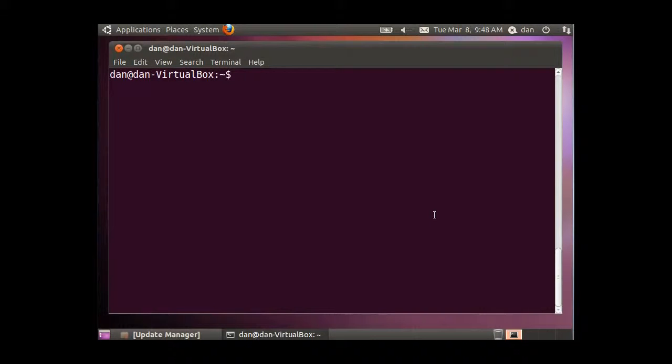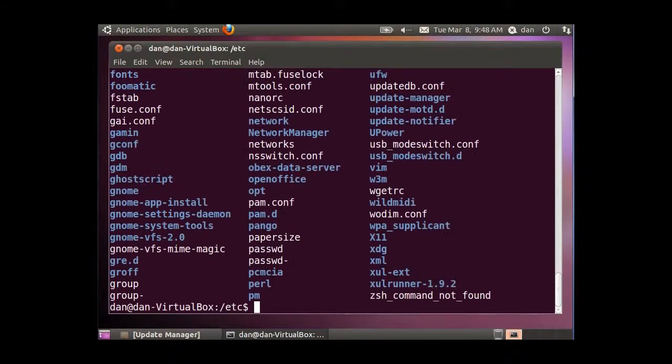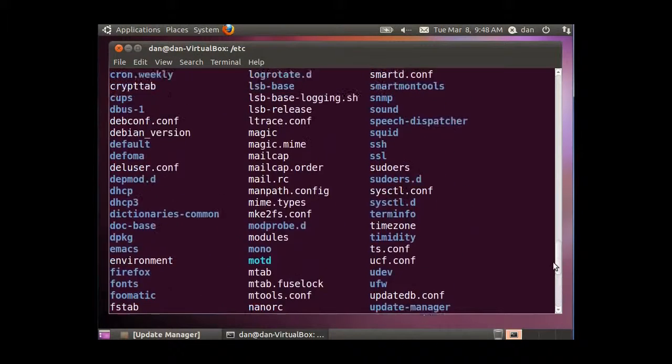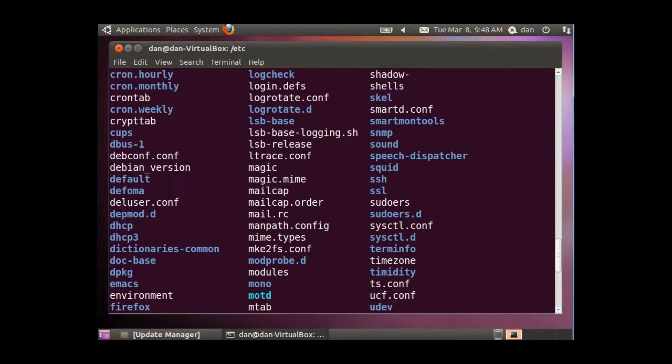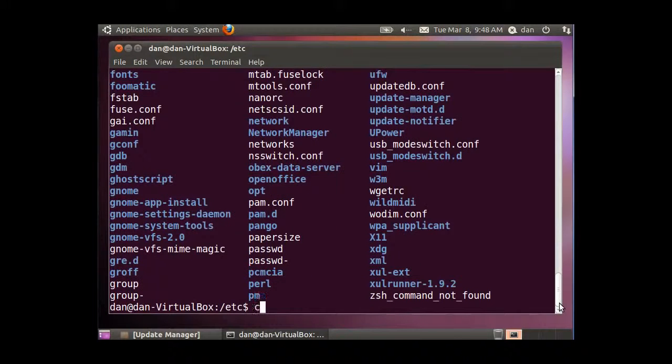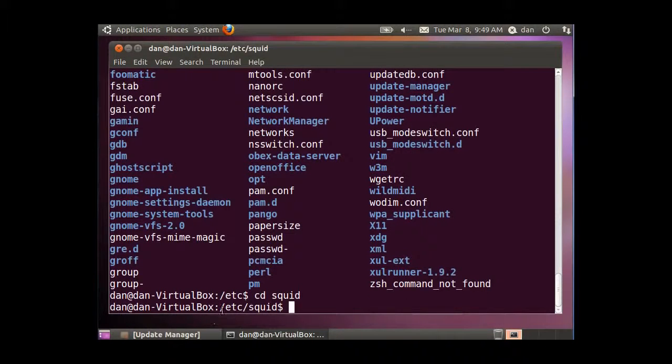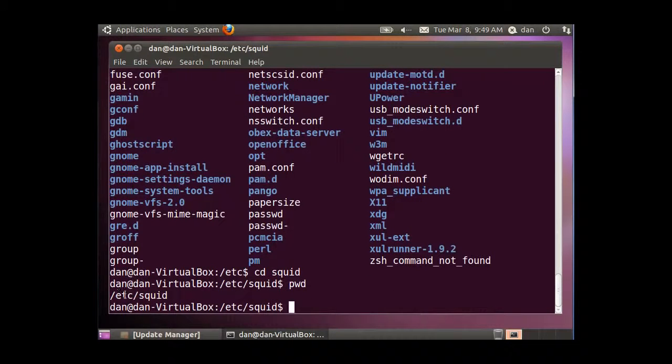The configuration file for SQUID, I'm going to change directory here, and I'm going to go into my etc directory, and I'll hit enter, and then I'll do a list. And you'll see that there should be a folder for SQUID in here. Let's see here. There it is, SQUID. There's a directory for SQUID. So I'll do a cd SQUID. And so now I'm in root etc SQUID. If I do a pwd command, you'll see there's my working directory.